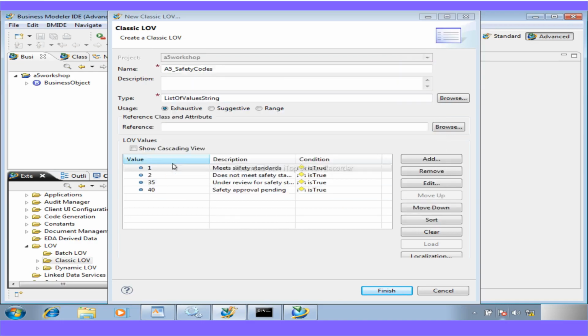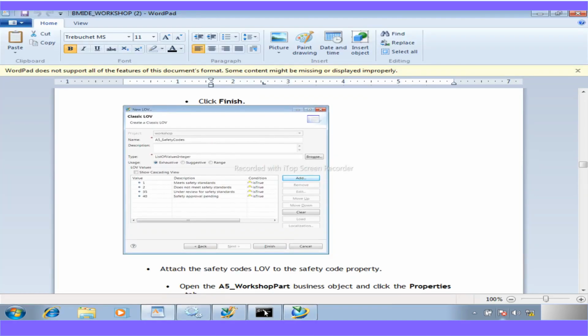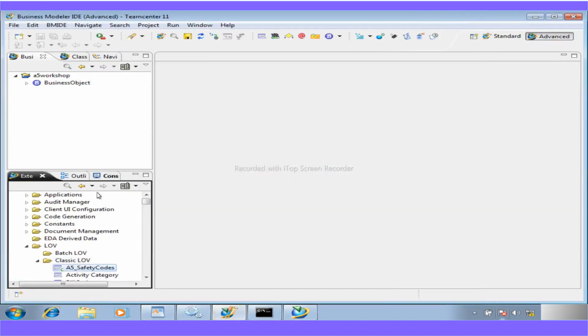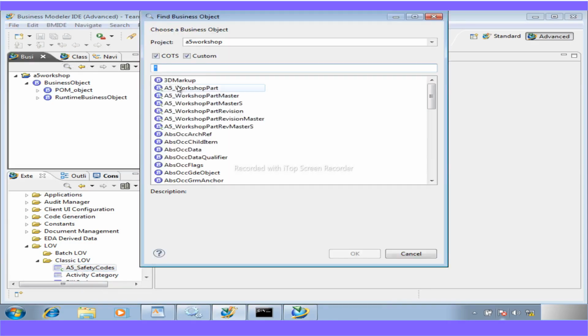Apply. It's done only. I'm keeping the existing only as per this workshop. Now we'll save this one. Finish. It gets created. Again, this safety code, we are going to attach this to the property.